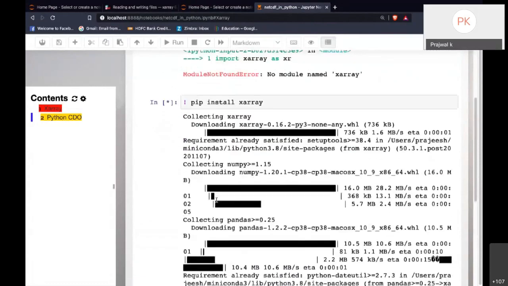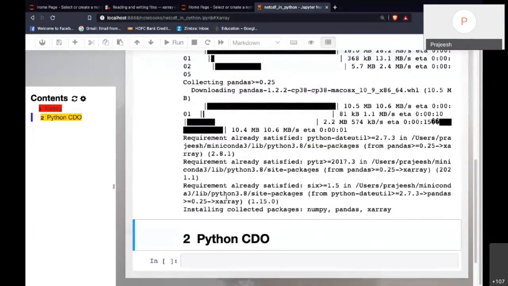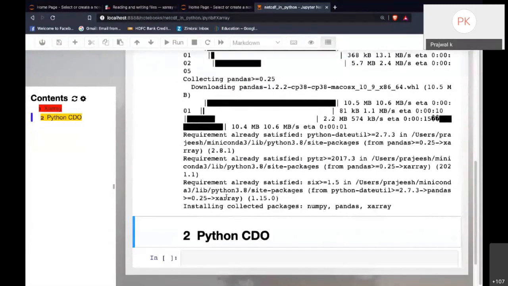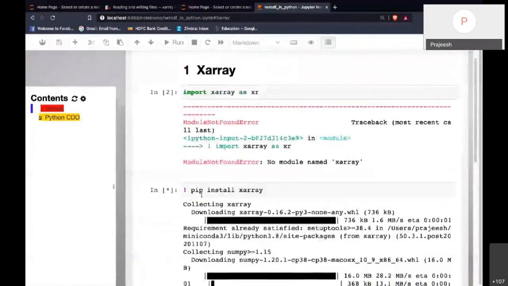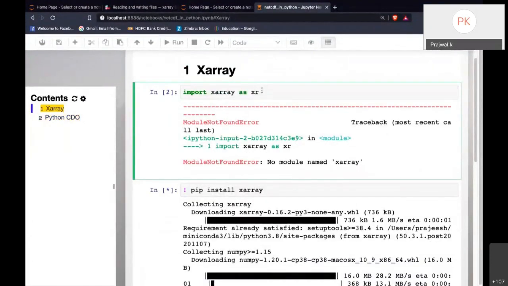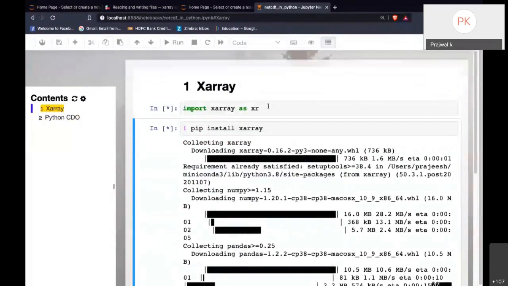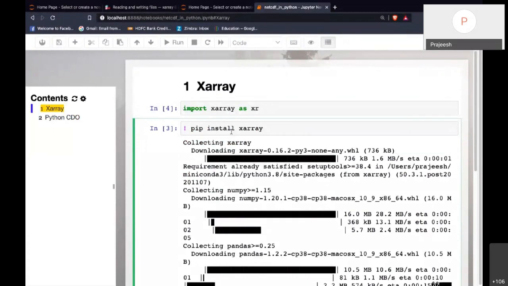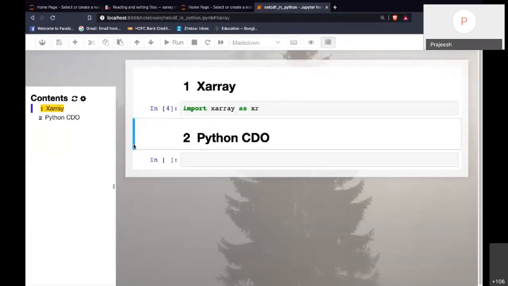Okay, is it doing it? Okay, I'll try importing Xarray again. Okay, it's still installing. Yeah, so it is installed, and Xarray is imported as xr, as the alias xr. I'll delete the cell now.